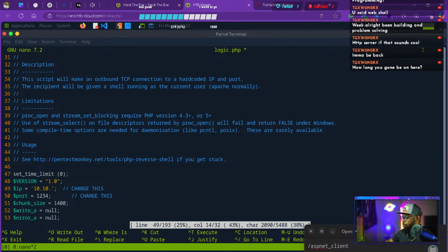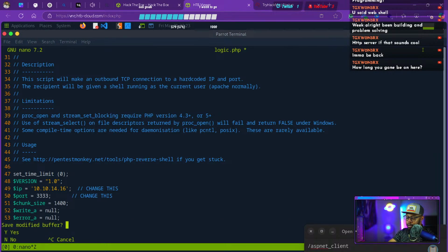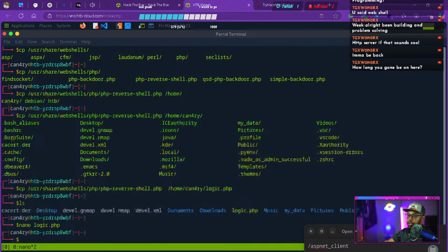Let's see, 10.10.14.16. And then we're going to make the port whatever number you want, most of the time above 1024, unless it is only for a specific port or website only, which would be 80 or 443. So right now we're just going to assume it's anything above 1024. So we can just do 3333. Okay, and then from here, Control X if you're in here, and then Y, and then enter.